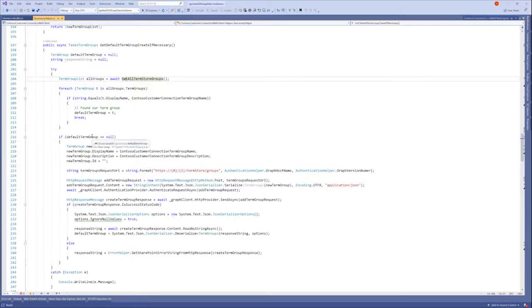If we didn't have our default term group, we're going to create it. So we're going to declare a new term group. We're going to set its display name, its description. We're going to set an ID to null. And then we're going to format a URL. Our URL is just going to be, we're going to post to the term store groups collection.